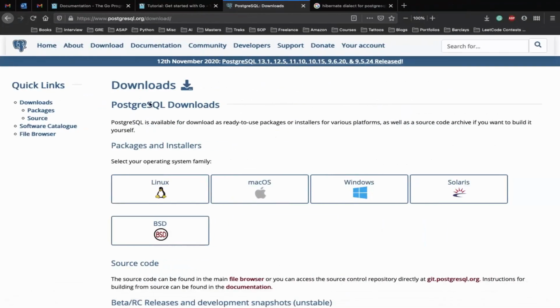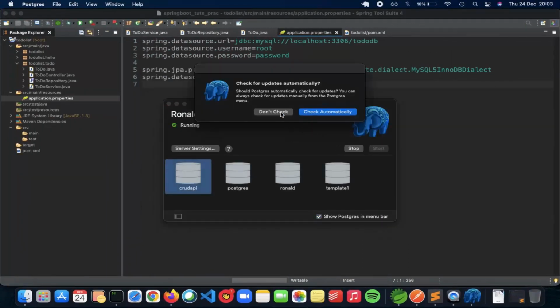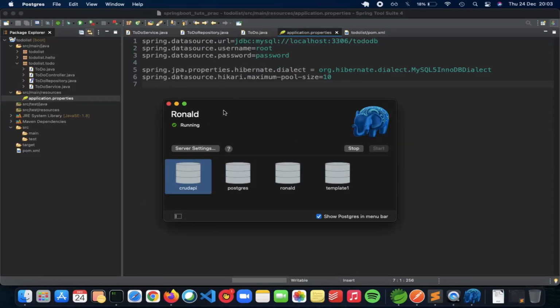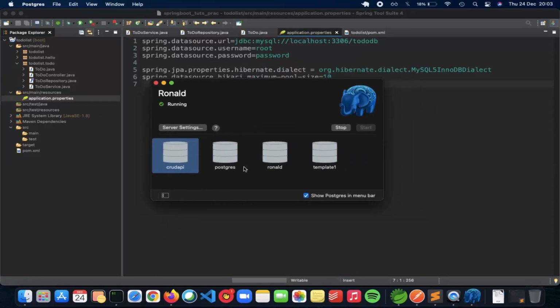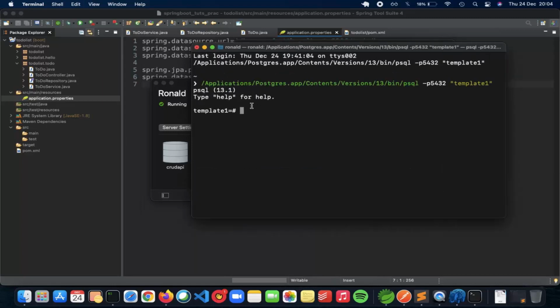The first thing which you need to do is download PostgreSQL, and once you're done, let's open it up now. So it's the Postgres app, and yes, check automatically. And as you can see, my server is running now, and you'll get PostgreSQL by default as a database and also a template one. So first, what we do is click on template one. So let me just take this one as my database, and just to show you what happens. Once you click on that, it opens a nice terminal. So let me increase the size of the terminal.